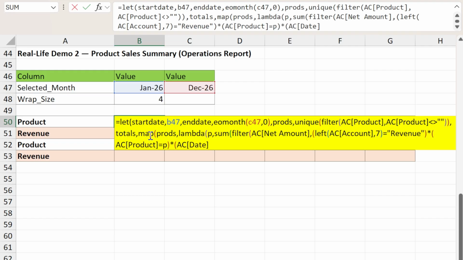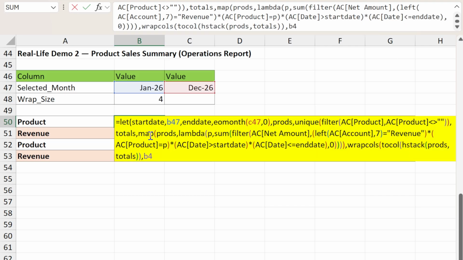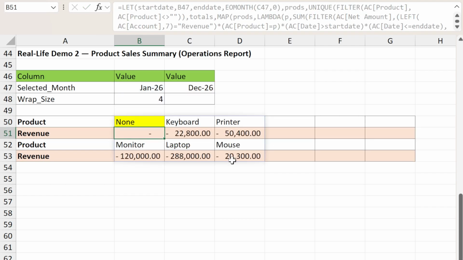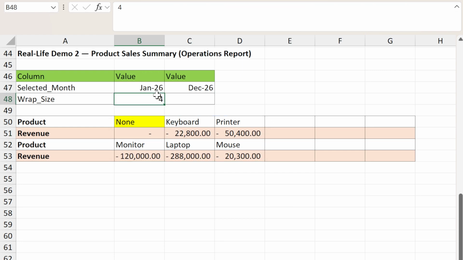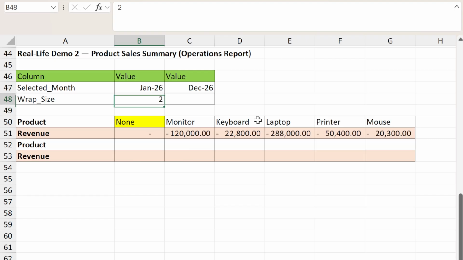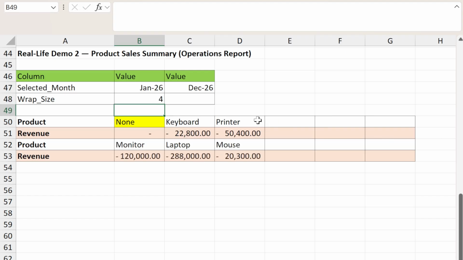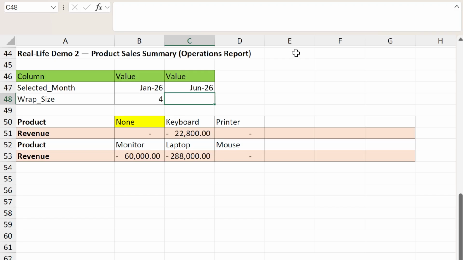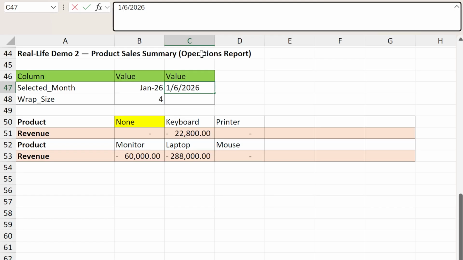Map performs the calculation for each product, and H-stack combines product names with their revenue totals. Wrap columns is used to tile the product revenue pairs horizontally. With a wrap size of 4, the report displays 4 product summaries per row. Changing wrap size to 2 creates a more vertical layout, which is useful when presenting detailed product-level performance in narrow dashboard sections. Just like the department report, the product report is fully date-driven.